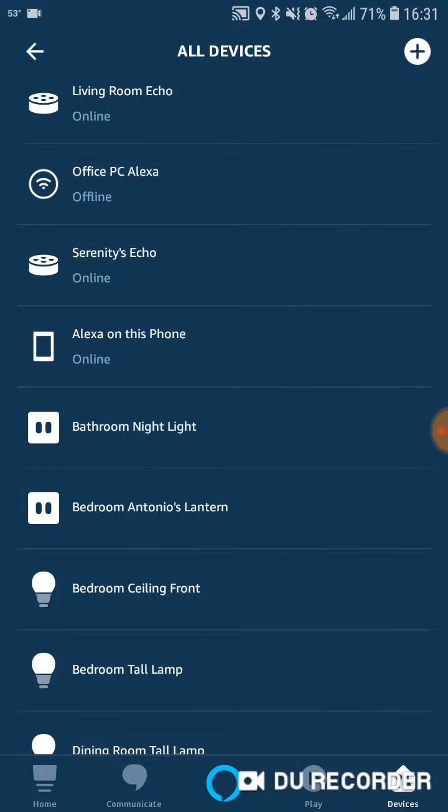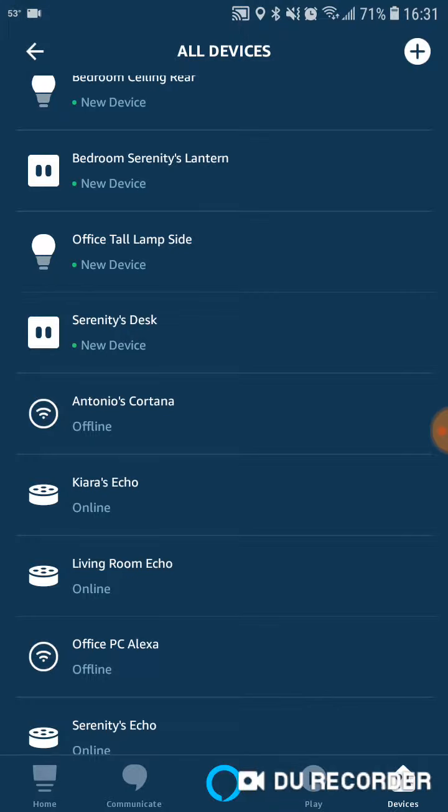Alexa on the phone, that's this phone being on the Alexa. But what's really cool is I can just tap on this little button here and then tell it what to do. I'm not sure if this will turn off the audio or not.